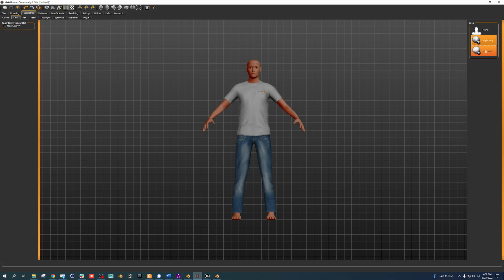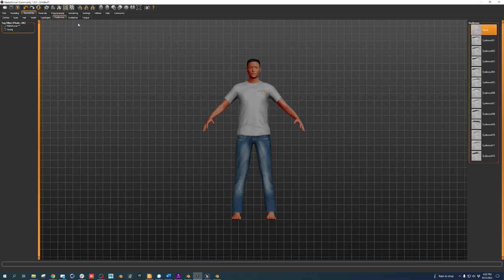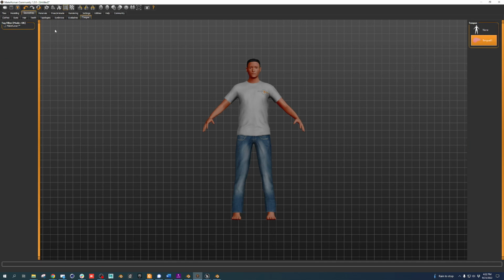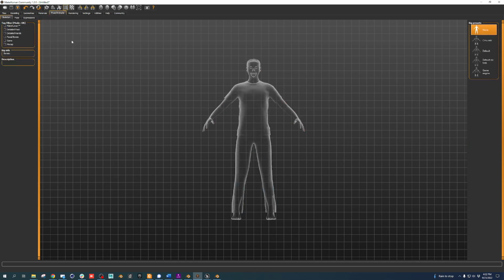Eyes, low poly is fine. Hair, let's go for short hair. Teeth, regular teeth. No special topography is fine. Eyebrows, we want eyebrows, otherwise it looks weird. Eyelashes, sure, why not? And then tongue, let's give it a tongue. Great. And then we can pose it.